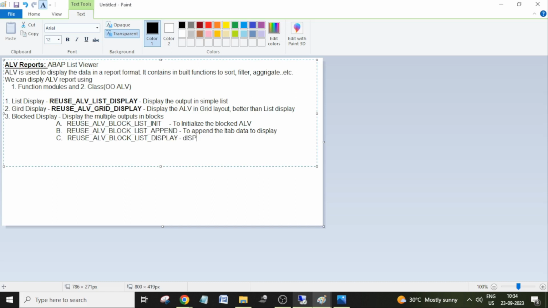Okay, we need to use these three different function modules to display the output in two different blocks. Okay, is everyone clear?